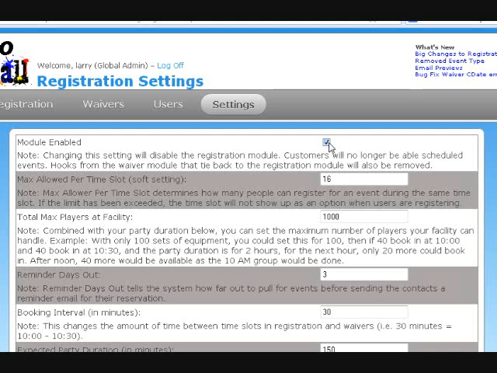If you don't have a check mark in the checkbox, then it disables the registration and your software will work as waivers only. If all you need is waivers and you don't want reservations, you can do that. But if you want to use it as a registration system, make sure you have a check in there.